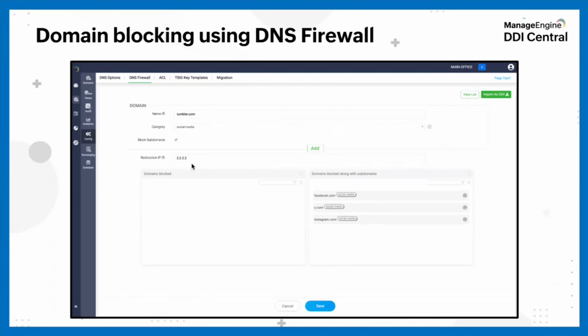If you fail to give a redirection IP, whenever a user from your network tries to access this blocked domain, the page will be loading indefinitely, and then the browser messages will be displayed saying the pages are not accessible. So you can add the domains one by one, or you can import them in bulk as a CSV file and then save the configurations.